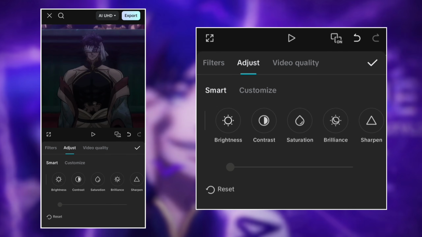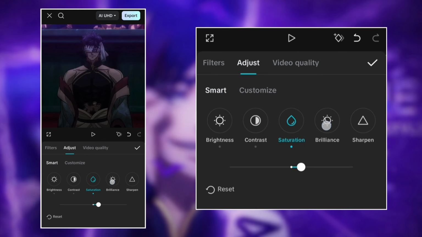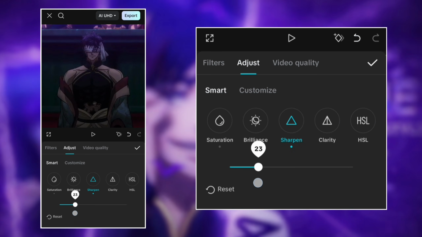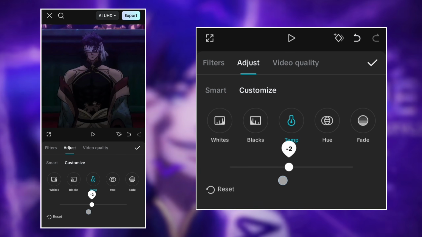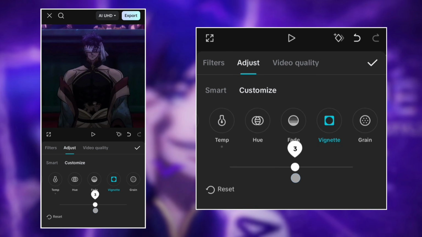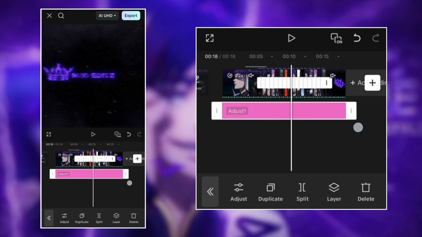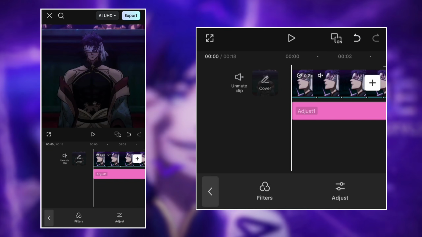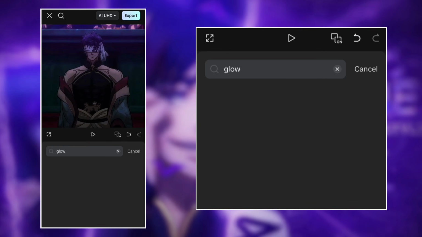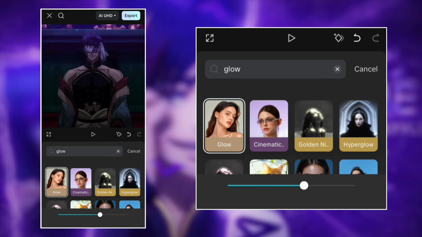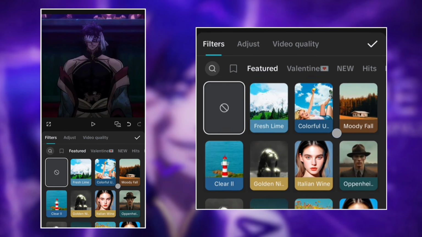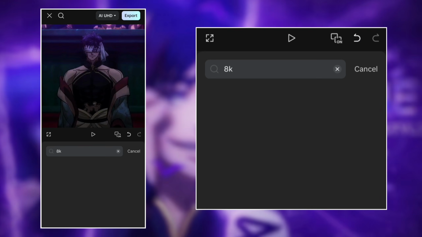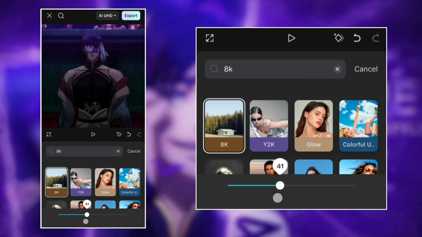Set all adjustment values exactly as I am doing in this video. Add clean to filter and set it to 35. Add glow filter and set it to 60. Add 8K filter and set it to 30.